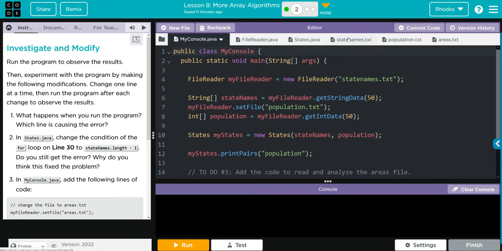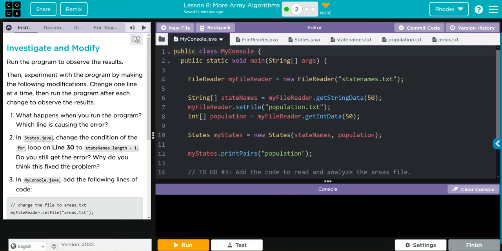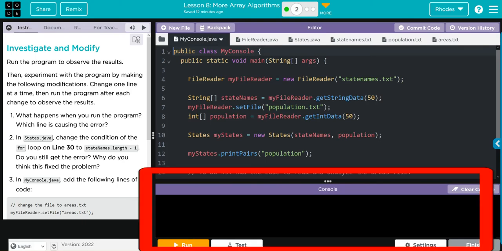That means I think Alabama is going to compare against Alaska, and then Alaska will compare against Arizona, and so on and so on. It's going to compare which one is larger or smaller. Let's see if we're right, kids.